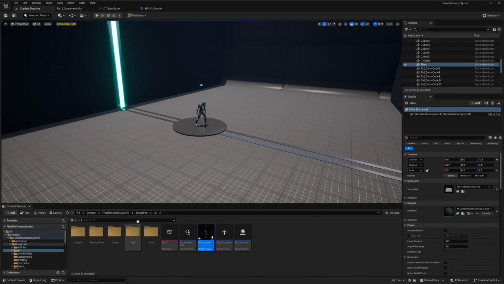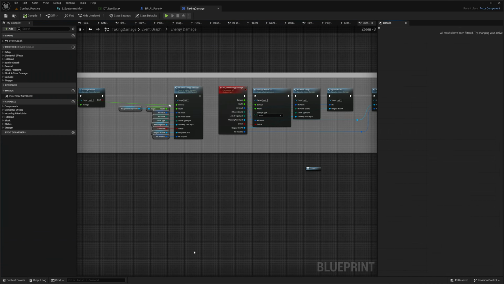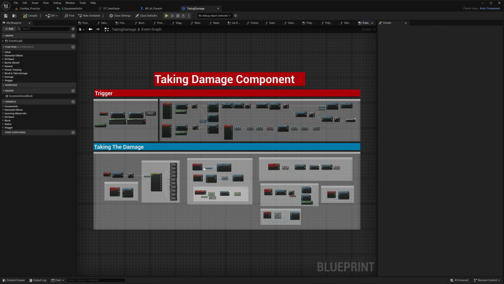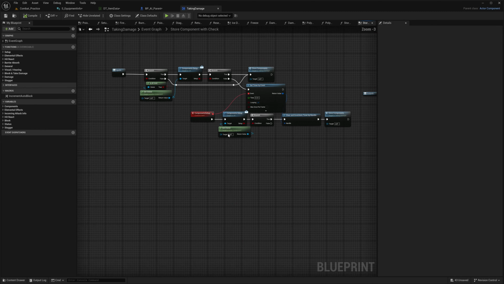Now, let's hop into Blueprints, Components, then into the Taking Damage component. FYI, if you haven't made any changes to these components, you can just copy and replace them like we did in the File Explorer. When it's open, hop into the Store Components function.